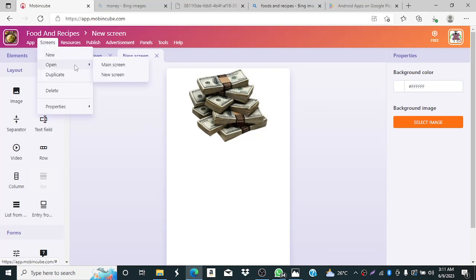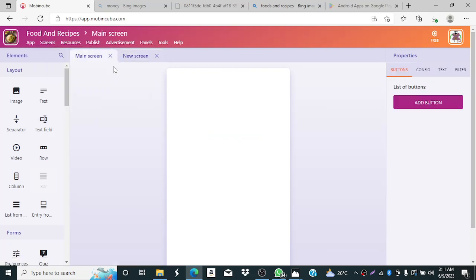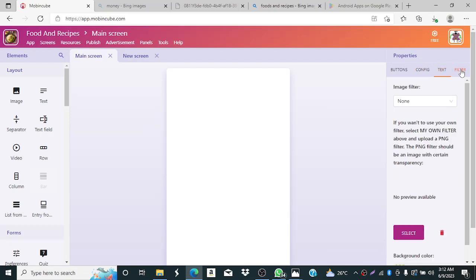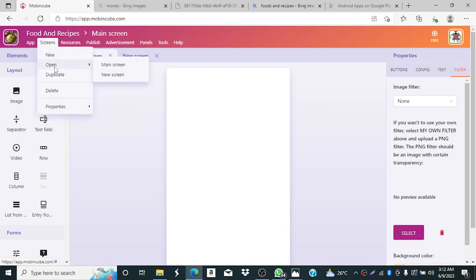Then another thing in the screen, we can always go back to the main screen here. You click on this, the main screen. You know that the image we put on it then doesn't reflect. So maybe because of the property of that image, you can configure it here: text, filter, and so on and so forth. Let's go to other things.